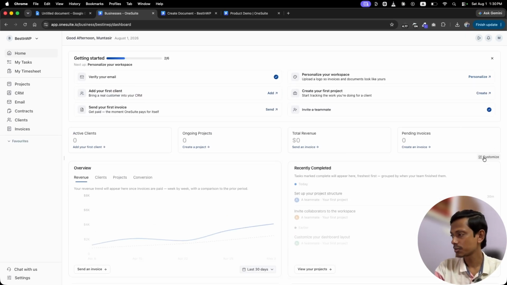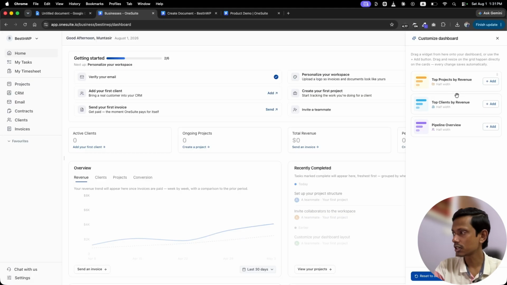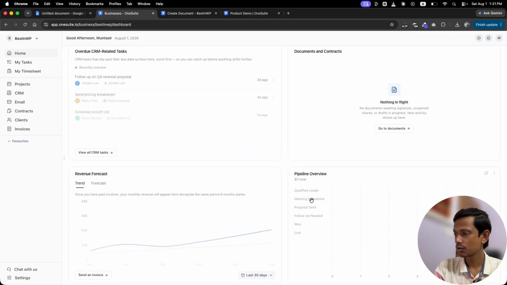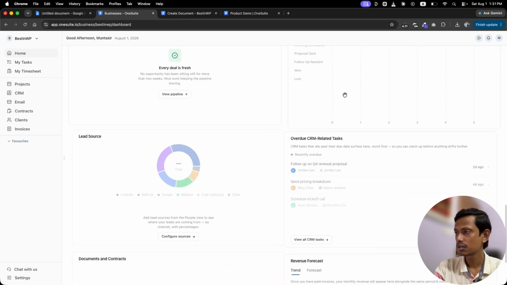And there's the customize button. If you go there, then you can see all the widgets which are not here yet. So top projects by revenue, top clients by revenue, pipeline overview. Let's say you want to add pipeline overview, you can just drag and drop it here, or you can click the add button. Let's go here. You can see the pipeline overview is here, right?